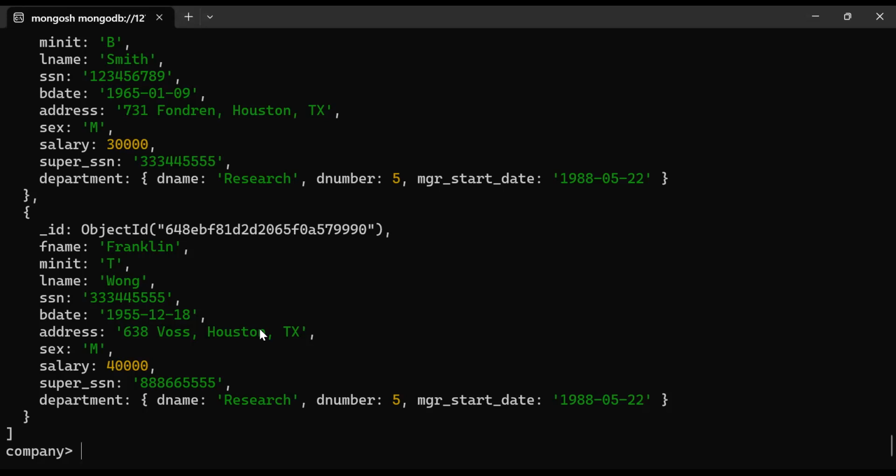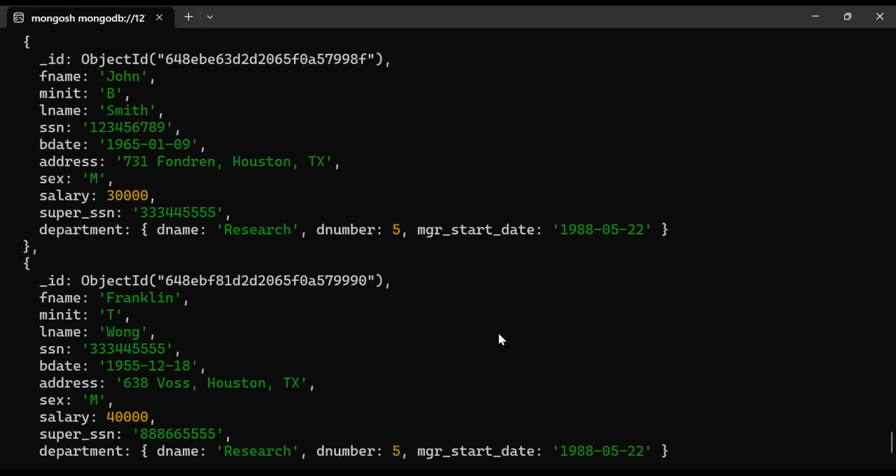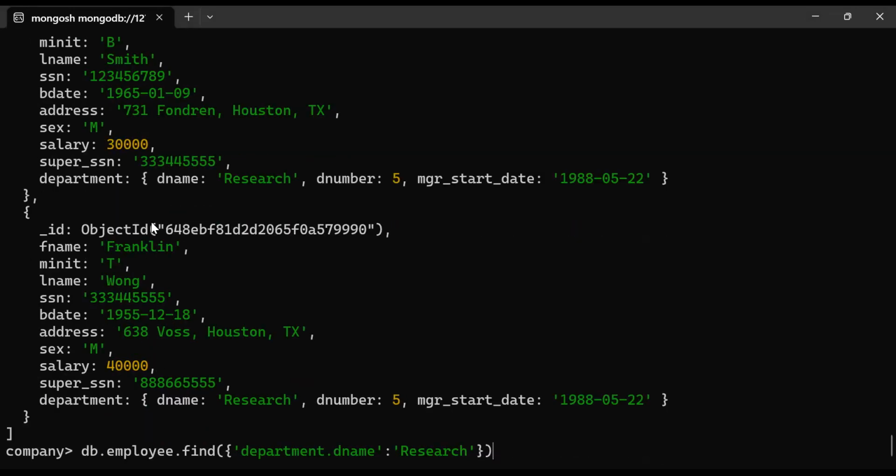Right. The next one is, okay, now we have to apply the condition on the same thing, because now we have found out who works for the research department. And let's say their salary should be less than 35,000. So it should give us only one answer. Can you extend that one as well?